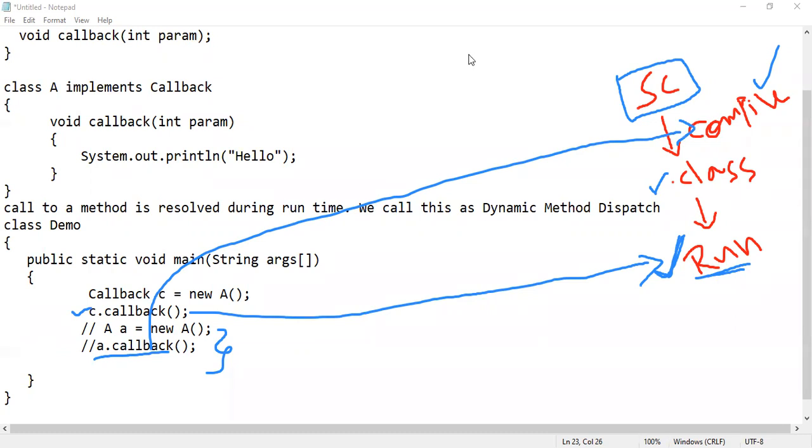In the first case, you see that I have used an interface reference variable. So when you're trying to call any method with respect to an interface reference variable, then the call to a method is resolved during runtime. Means at the time of running the program, I'm going to decide which callback method I need to call. But if you're not using an interface reference variable, if you're using a class reference variable, then the call to a method is resolved during compilation time. That's the difference between these two.